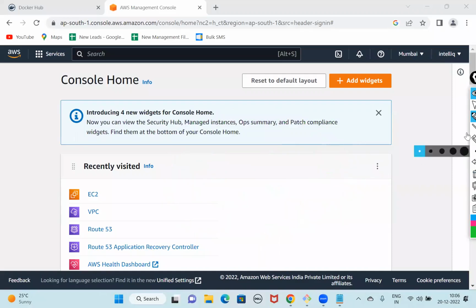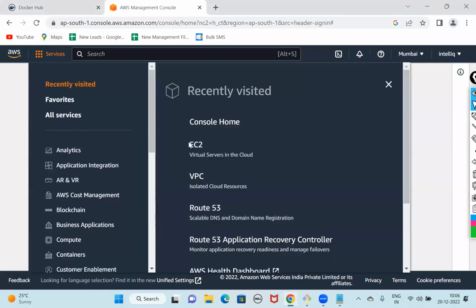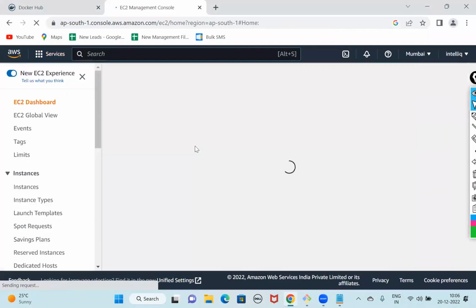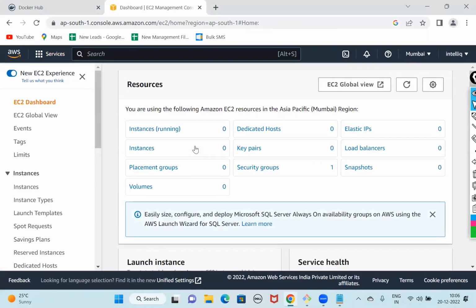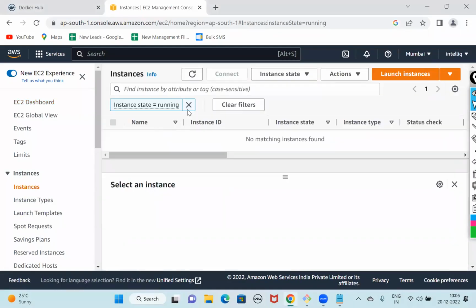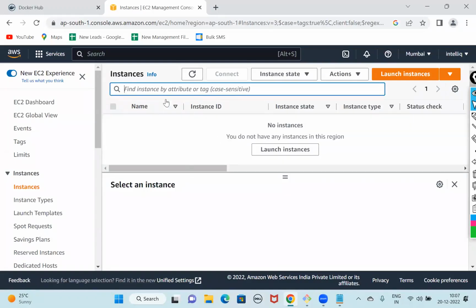Now, how do you activate that? Do you see on the top corner, there is something called services. Go to services and click on EC2. These are navigations. I am calling it a server, whereas this fellow is calling it an instance. In AWS terminology, the servers are called instances. So you can simply click on instances. Currently, I don't have any instances in this particular Mumbai region.